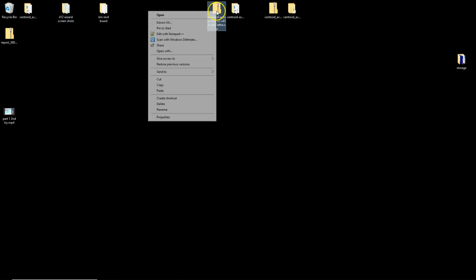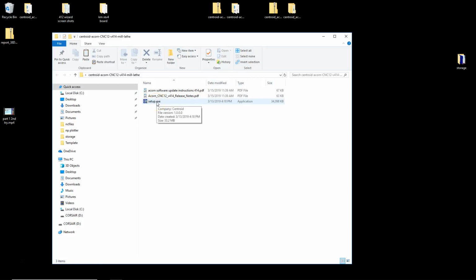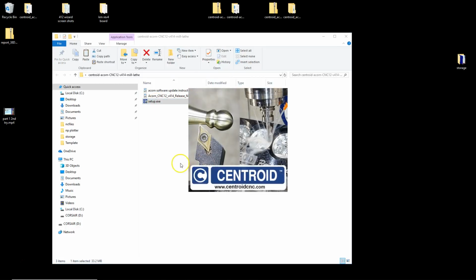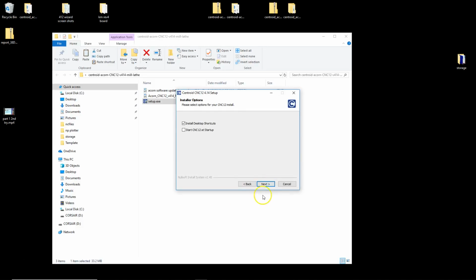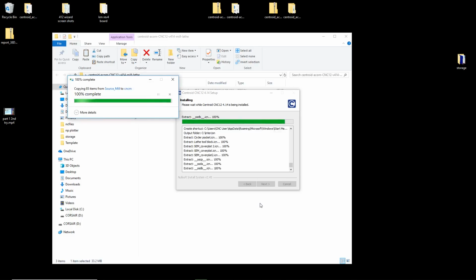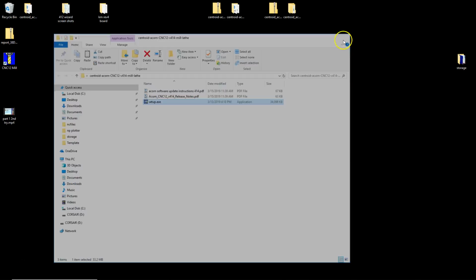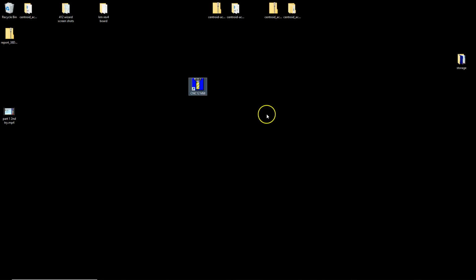Here's the zip folder that I just did extract all, right-click extract all, and it produced this folder. I open this folder, and inside of there is this setup.exe. Let's go ahead and double-click on that and start the installation process. So just answer the questions, click whether you want mill or lathe, and I'm doing a mill install. And click next and finish. Alrighty, it is all done.